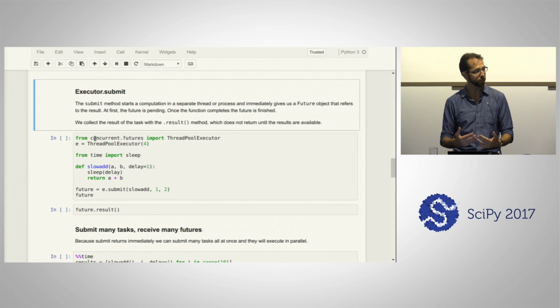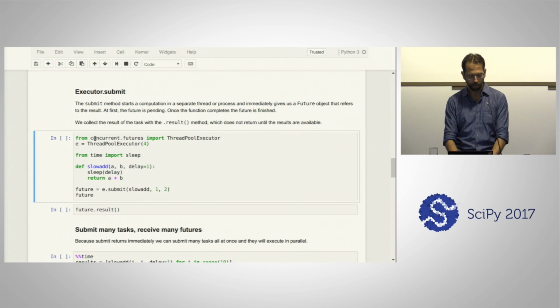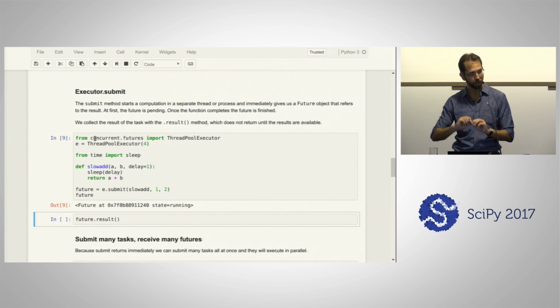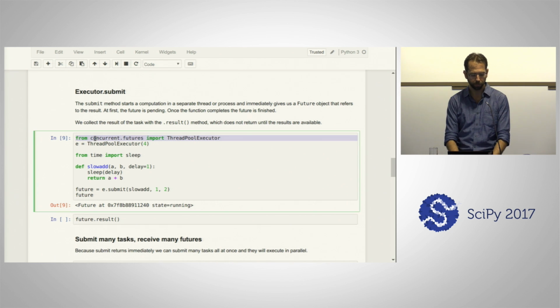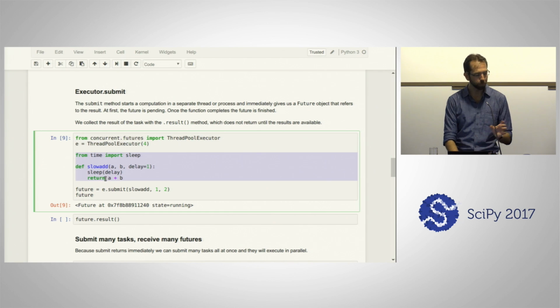So just like our previous example with adding numbers slowly, we're going to look at adding two numbers in a future on some separate thread. So here I've constructed a thread pool executor. I've constructed a function that adds two numbers but sleeps a little bit of time to sort of simulate actual work.